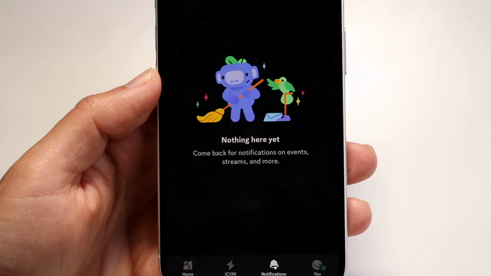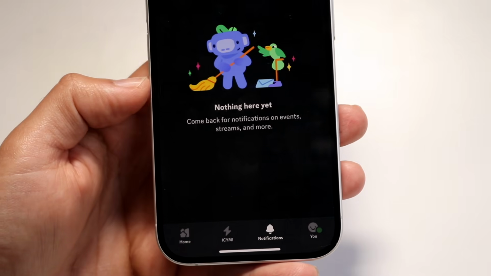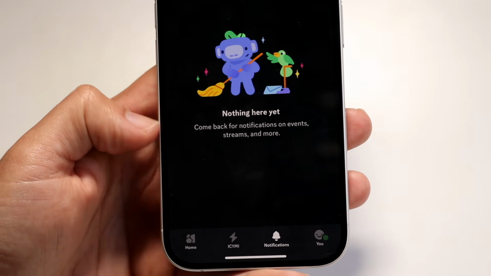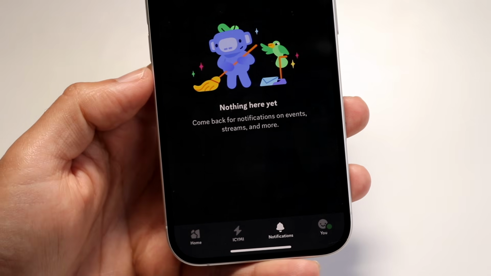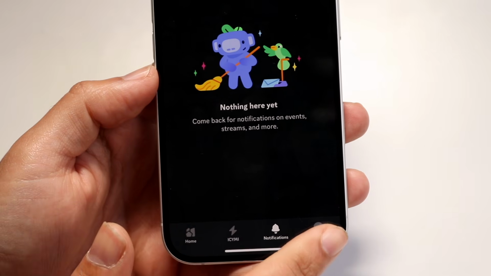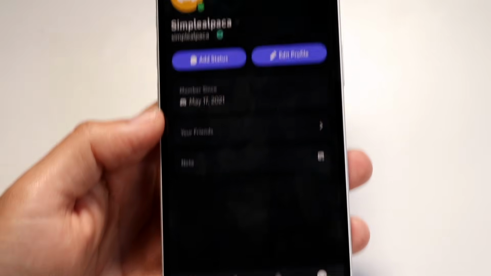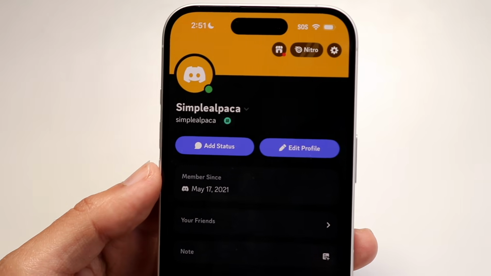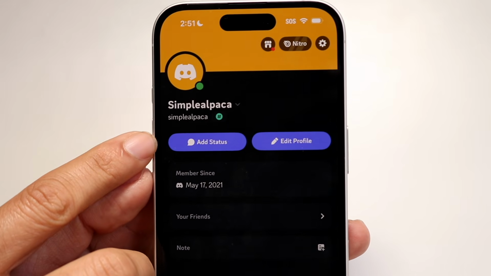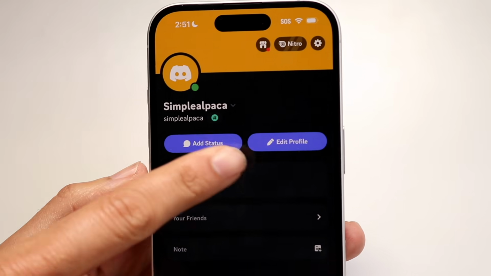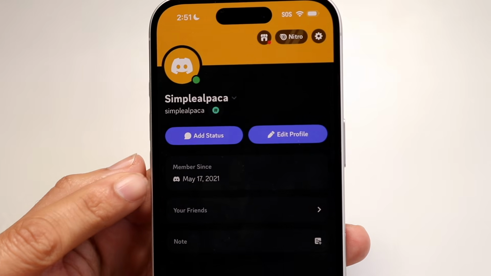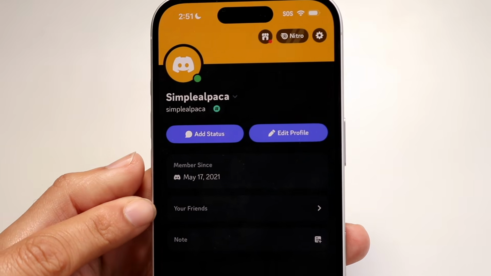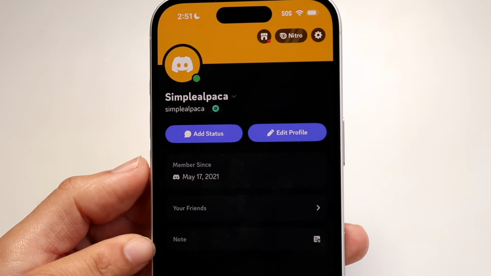Now, you also have notifications. So if anybody messaged you, if anybody tried to contact you, you can click on notifications and see that particular portion right there. And then if you click on You, you'll see your profile. So this is where your information is going to be housed. You can see your username. You can add a status if you want to. You can edit your profile by clicking there. You can see how long you've been a member. You can see your friends. And you can even leave a note if you want to.